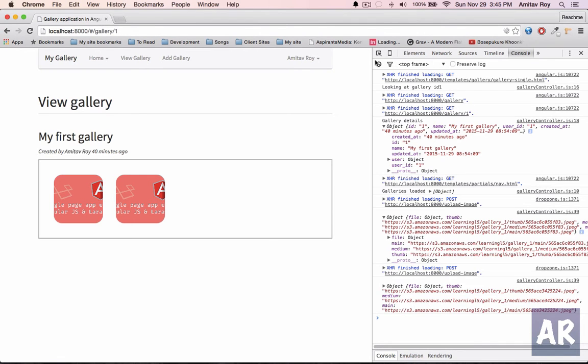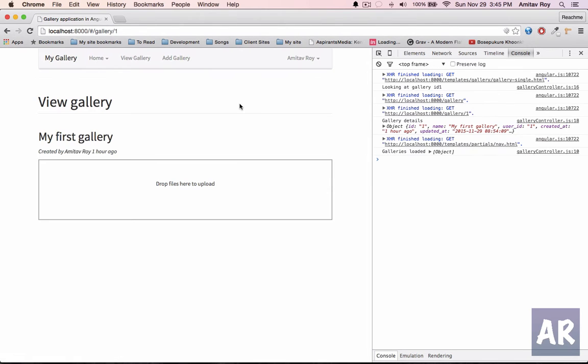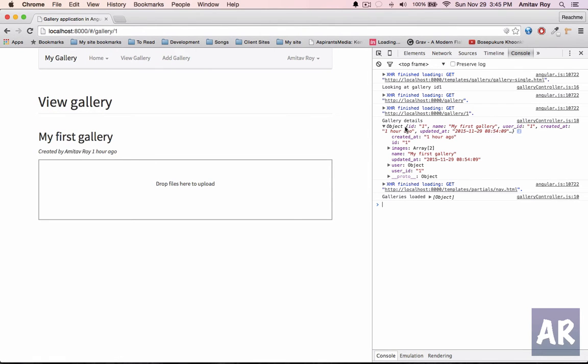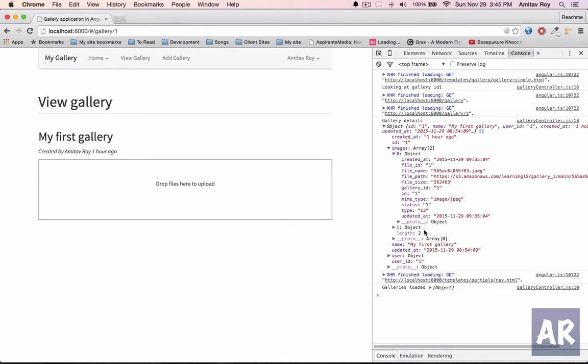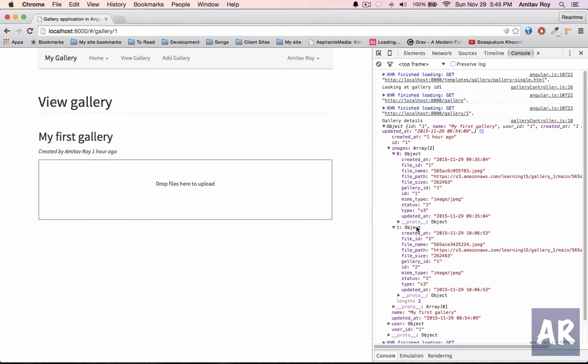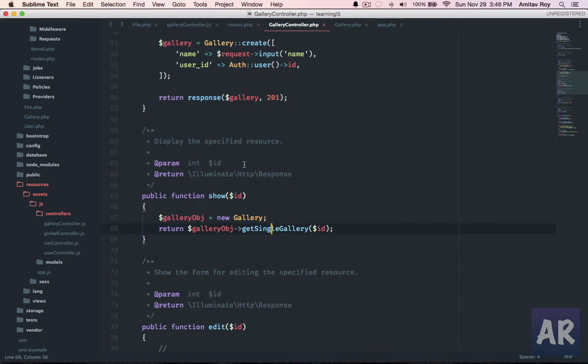So let's clear out and refresh once again, and I'm already getting the images with an array, two objects. Now I need to just get the URLs of the images. I don't need the entire object. So that's the next part which I'm going to do in the model.